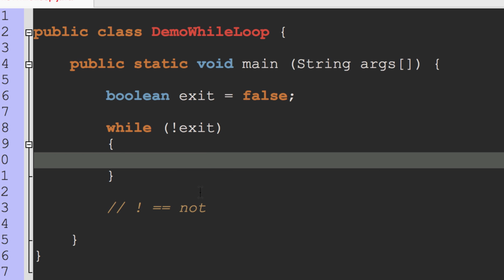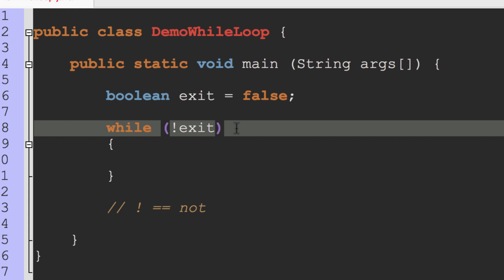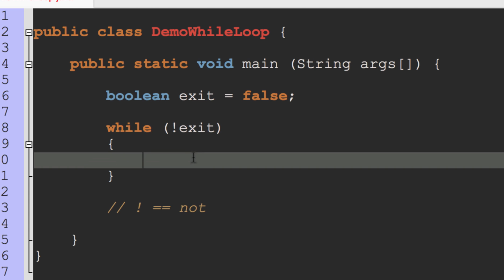Right now, if I was to run this program, I would have an infinite loop. So there has to be some condition that sets exit equal to true, so that when it returns to the beginning of the while loop, it takes not exit and makes that true value false.